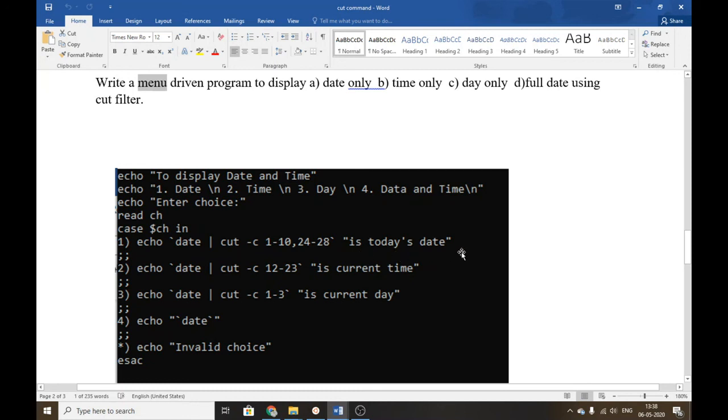Similarly, date is also cut at 12th to 23rd characters. This minus here shows the range. So 1 to 10 gives you the date, and 24 to 28 is probably the month and the date. We will just see the output. Similarly, date with the cut command with 12 to 23 gives the time, and 1 to 3 is the current day. If not, I am just taking date. It has to display everything, so date and time both I am displaying here.